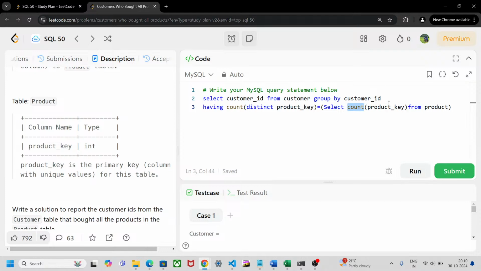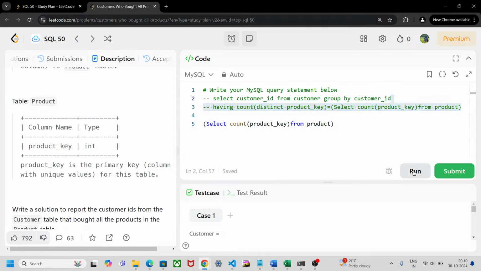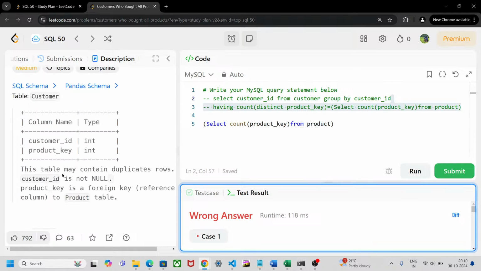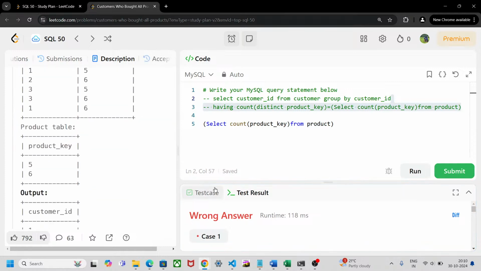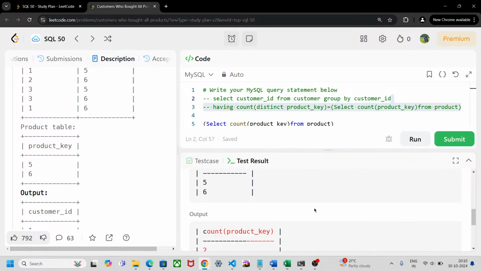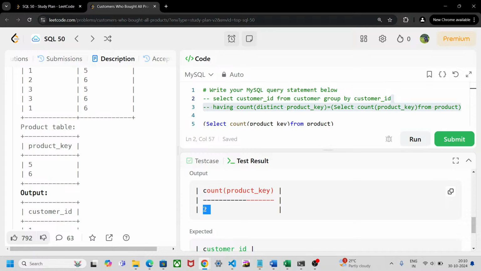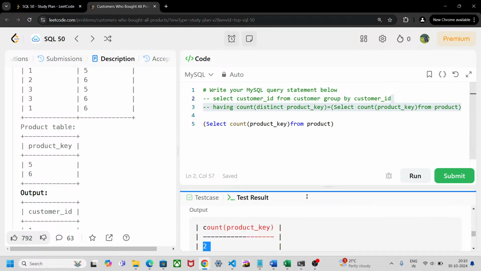So basically, if you see only this statement, let me copy this, paste it, and let me comment out this part. So if I run this part, you will see that only 2 IDs are there, right? So we will get output only 2. If you see this table, we will get 5 and 6 basically. So let me check the output here. Yeah, so the count is 2 here, because 5 and 6, right?